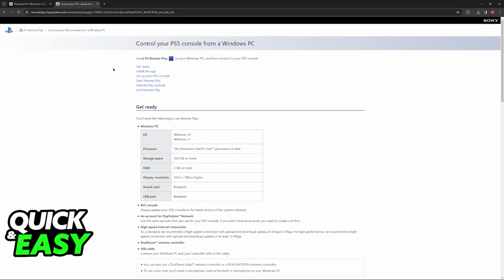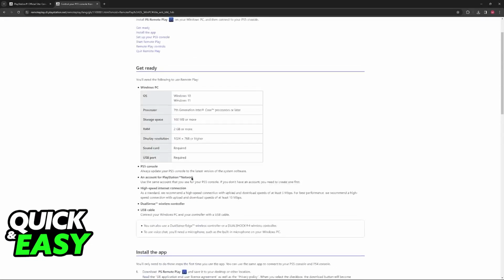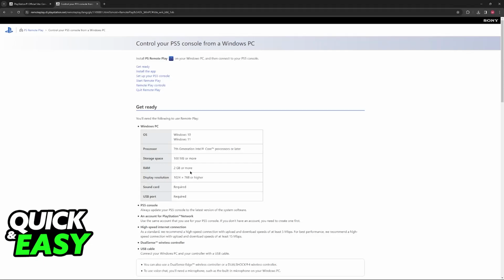This is the tool that allows us to stream the PlayStation 5 screen into our PCs, allowing us to control any game running on the PlayStation 5 through the PC. To my knowledge, you can also use this feature on mobile. However, I am going to focus on the PC version of Remote Play.